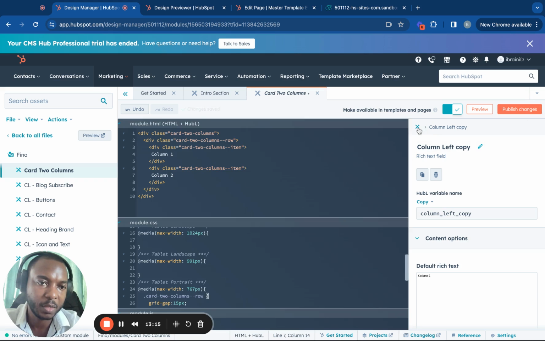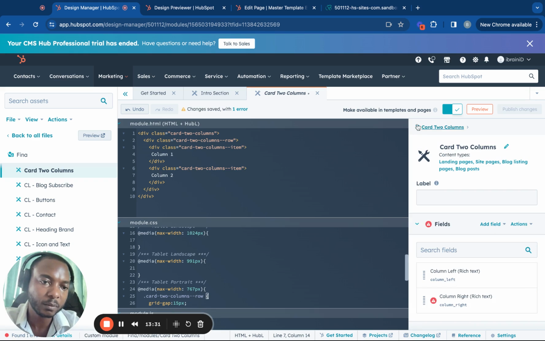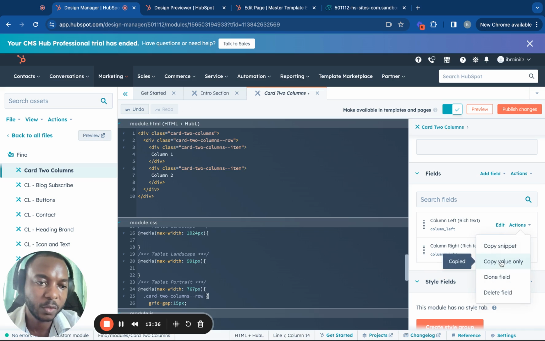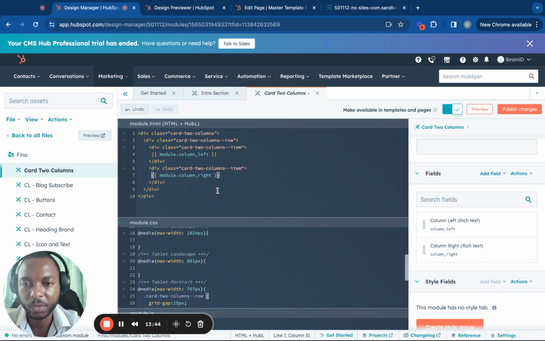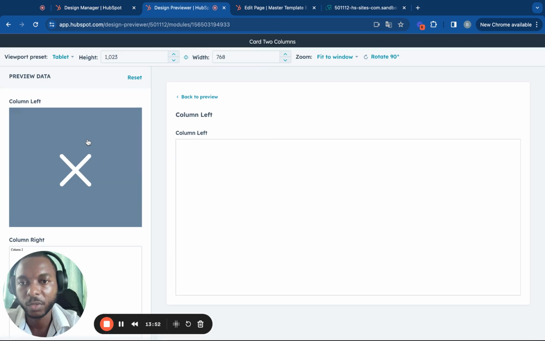Yeah, so once it's done, just remove copy, left, sorry, copy, sorry, right. So now we're going to copy the value, copy value only, come there, paste, copy value only, come there, paste, then we publish changes. As you can see, we're going to be able to edit now.